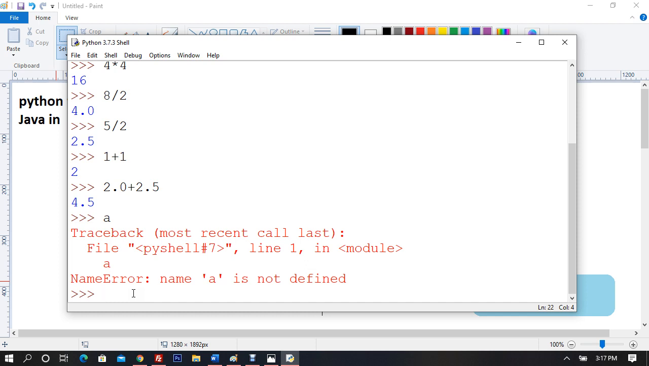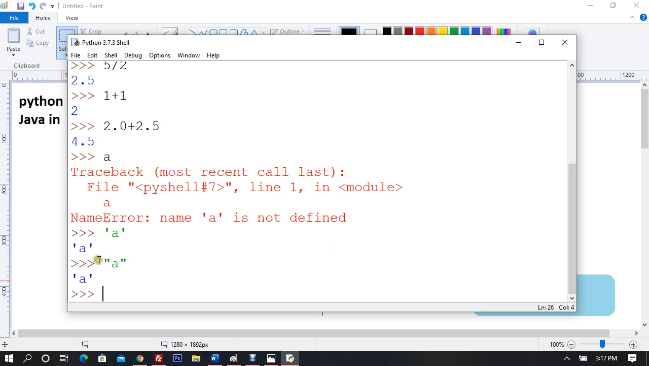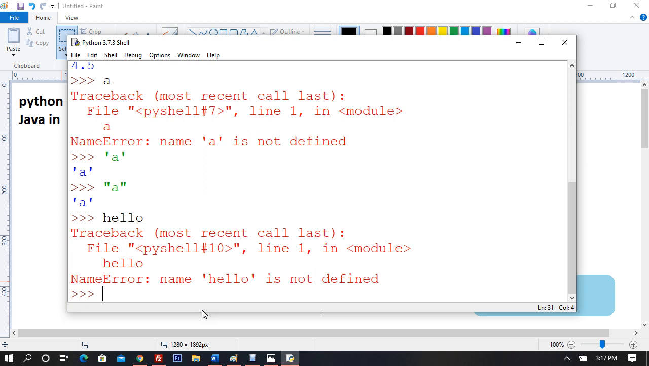You can go in single quotes and type A, and now you can see A is printed, or you can go in double quotes and print A. You can still see A is printed. Now what are you printing here? You are printing a character. Now if I say hello, will I be able to print hello like this? No, I'll not be able to print hello like this. So for that, I'll have to type hello in either double quotes or single quotes.